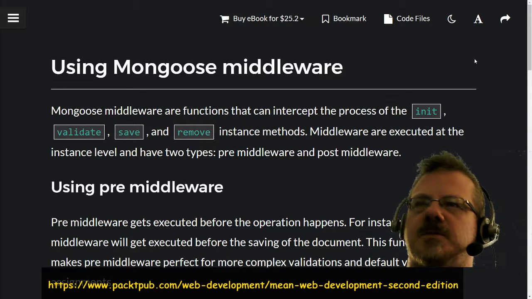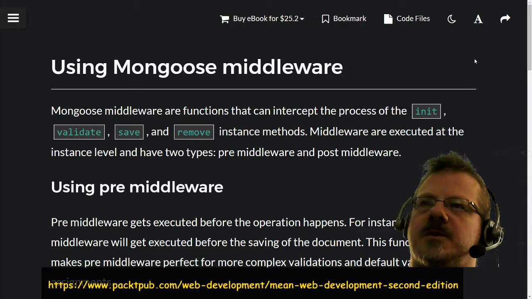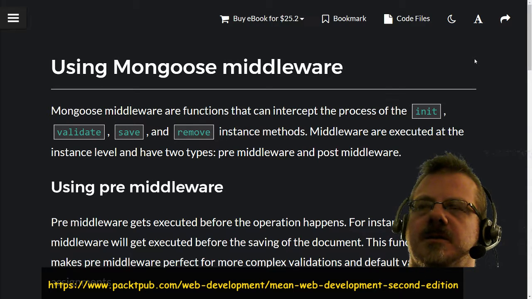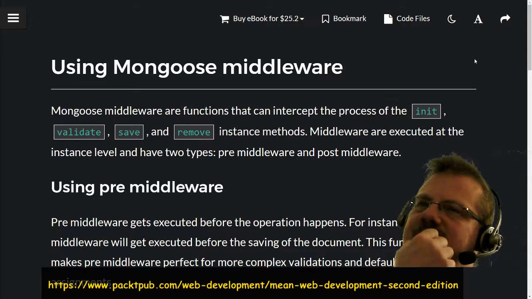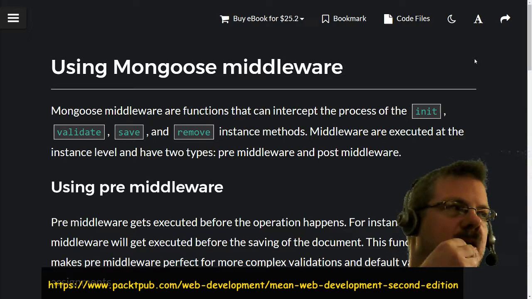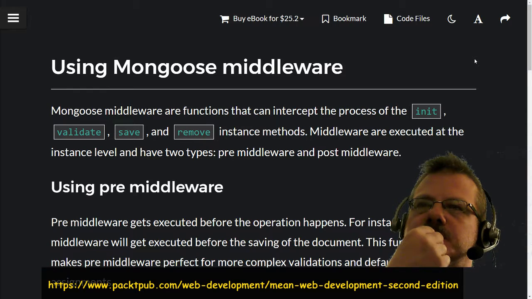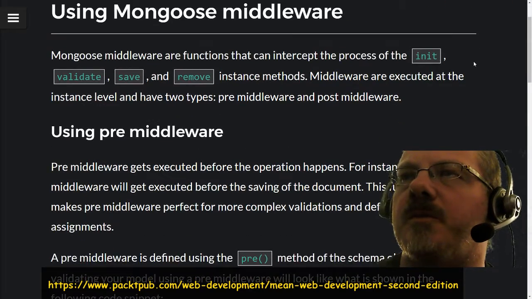Mongoose middleware are functions that can intercept the process of the init, validate, save, and remove instance methods. Middleware are executed at the instance level and have two types, pre-middleware and post-middleware. Using pre-middleware.